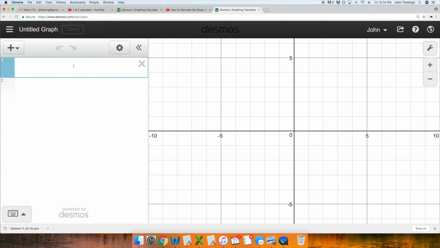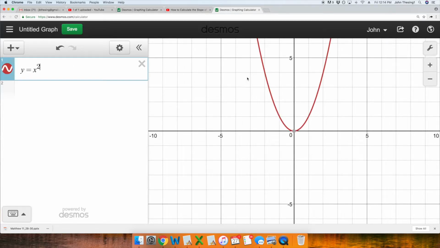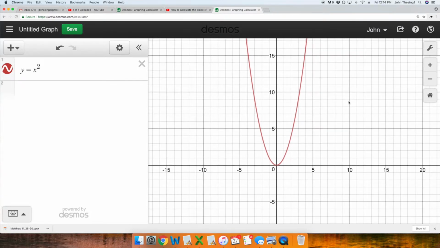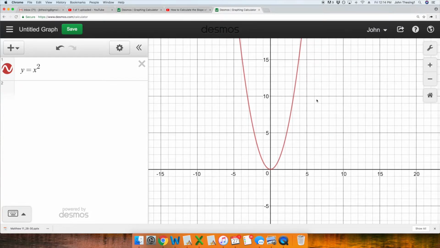I do, so it looks like I'm logged in here. And what's really cool about this is you can graph a line or a parabola or a cubic function or a sine function. You can do exponential functions. And you can type in y is equal to x squared. You can type f of x is equal to x squared. I'm just going to leave it with y is equal to x squared.